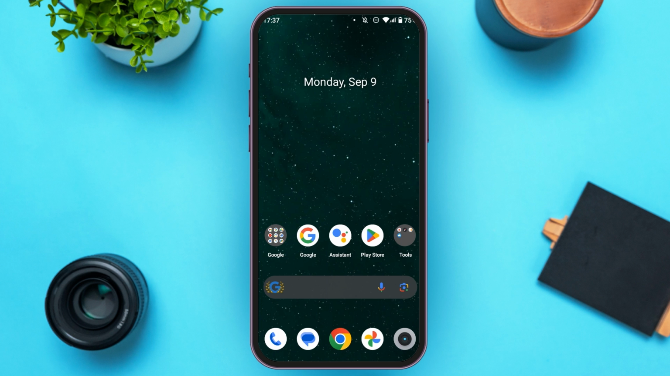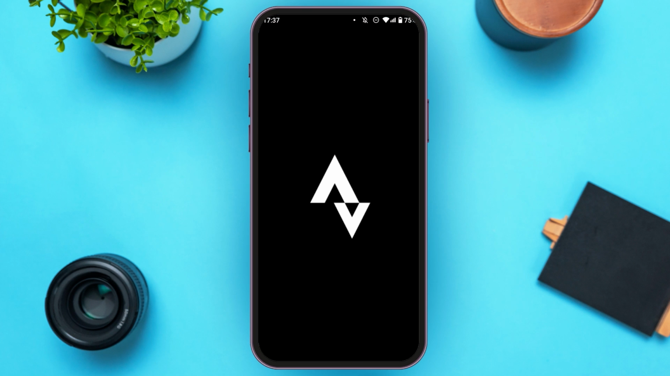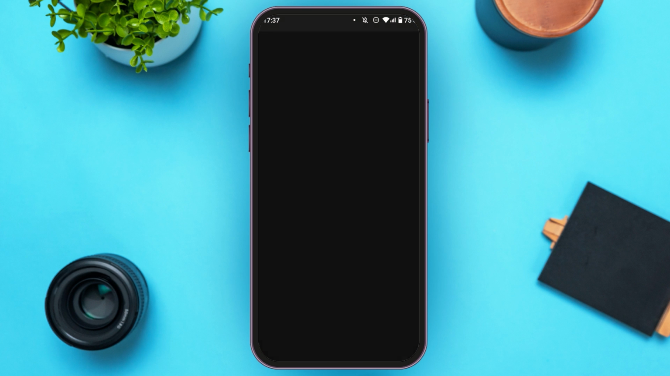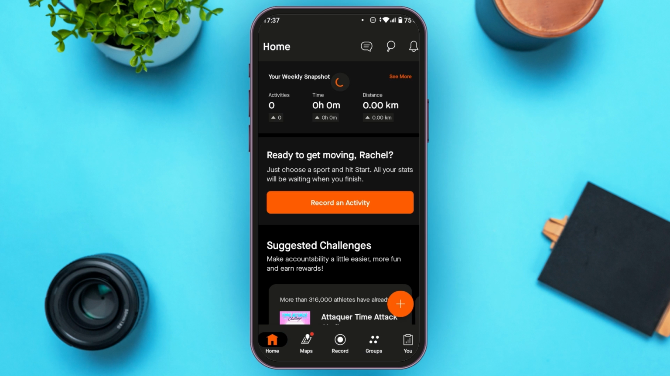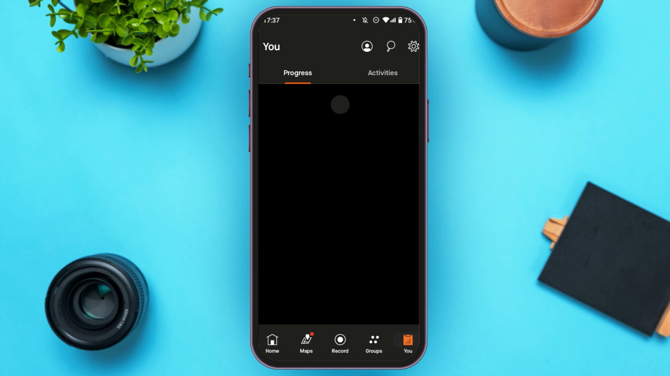So first of all, launch Strava application. Wait for it to load. You can see over here, you'll be led to the home page of Strava application. If you're logged into your account and if you want to log out from your account, all you have to do is tap on the You icon that you can see at the bottom right corner of your screen.